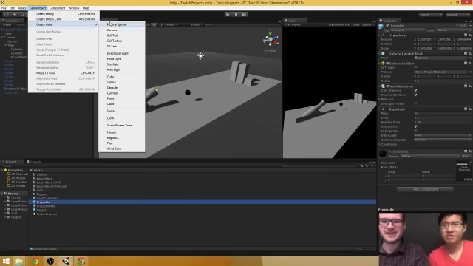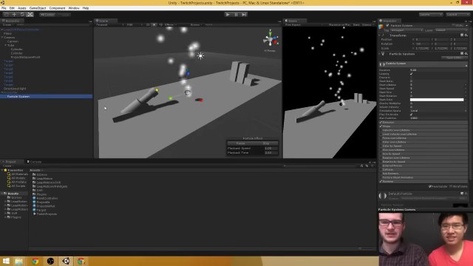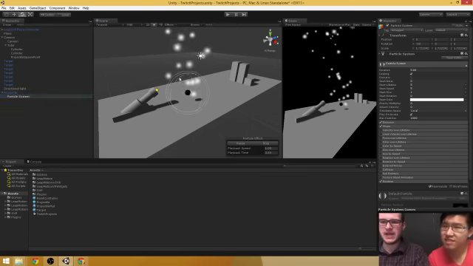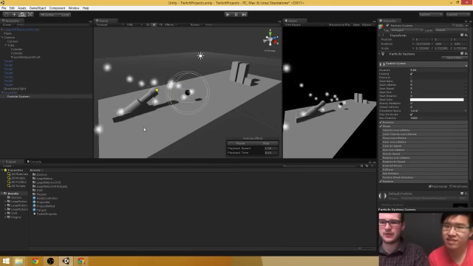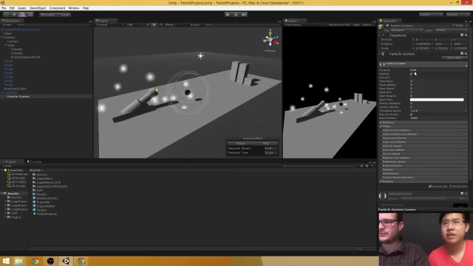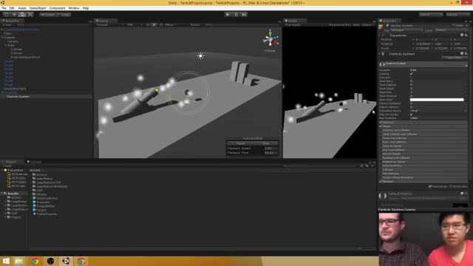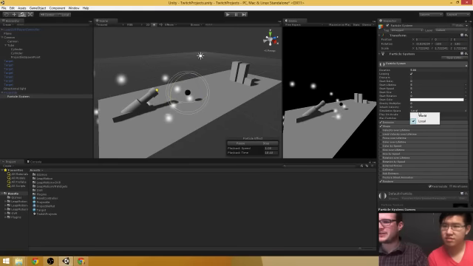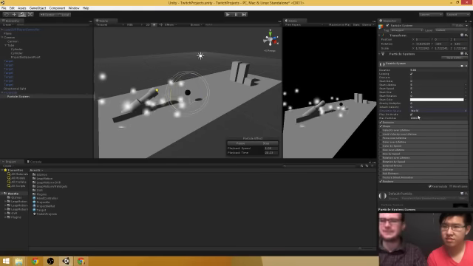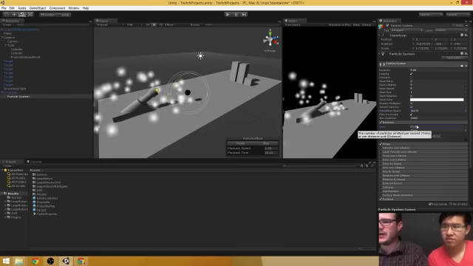Okay, so let's create a new particle system, and I'm going to parent it to the projectile, and then I'm going to rotate it so that it's facing backwards from where the projectile would usually go. And so then I'm going to switch the simulation space to world so that it leaves a trail as it goes. I'm going to go to emission, and I'm going to up the rate.